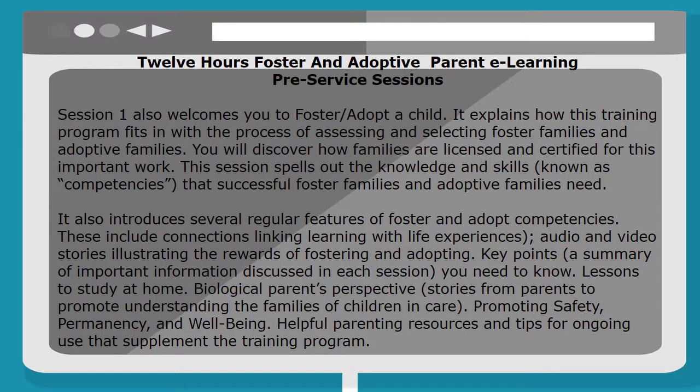This session spells out the knowledge and skills known as competencies that successful foster families and adoptive families need. It also introduces several regular features of foster and adopt competencies. These include connections, linking learning with life experiences, audio and video stories illustrating the rewards of fostering and adopting. Key points, a summary of important information discussed in each session, you need to know. Lessons to study at home.